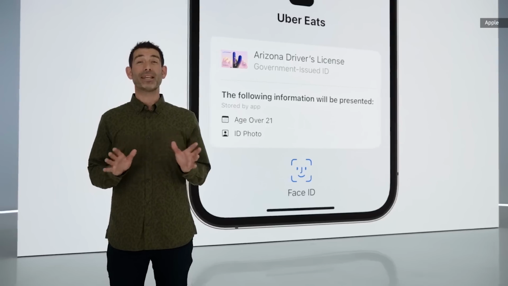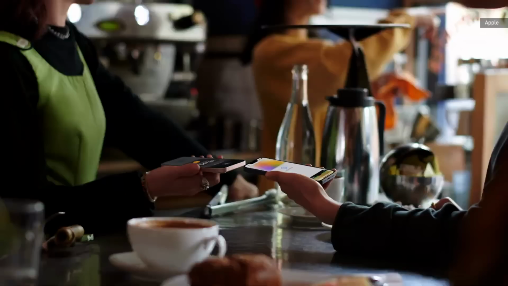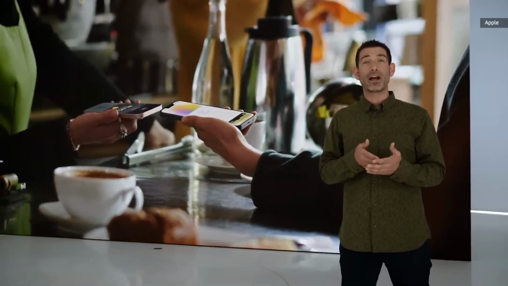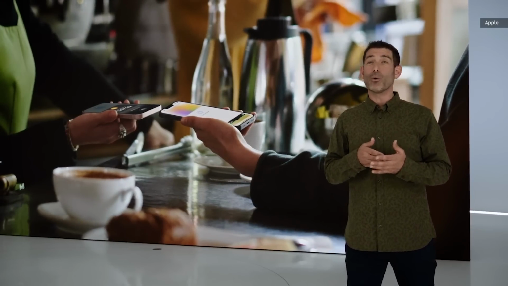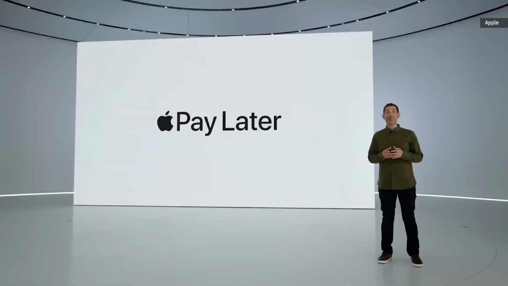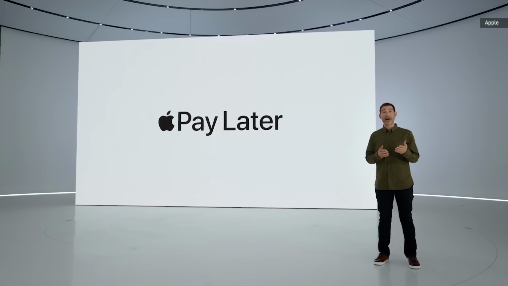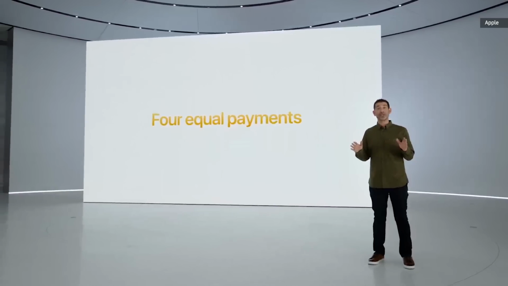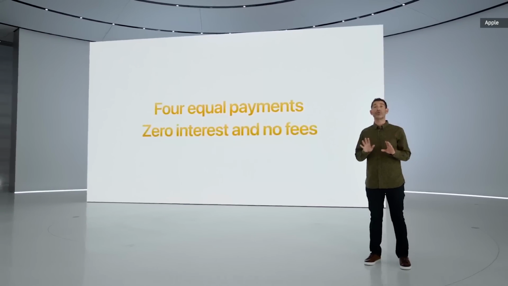Now, let's talk about keys. Starting this month with Tap to Pay on iPhone, millions of merchants across the US can accept contactless payments directly on iPhone with no additional hardware or payment terminal needed. Apple Pay Later lets you split the cost of an Apple Pay purchase into 4 equal payments spread over 6 weeks with 0 interest and no fees of any kind.